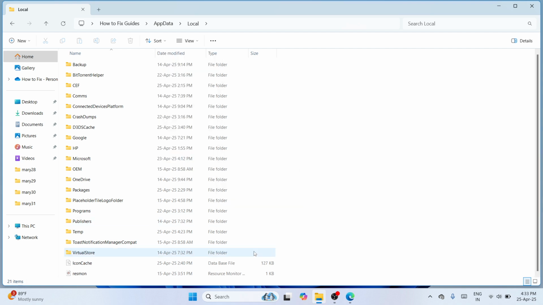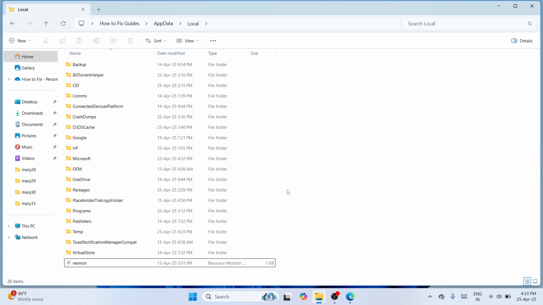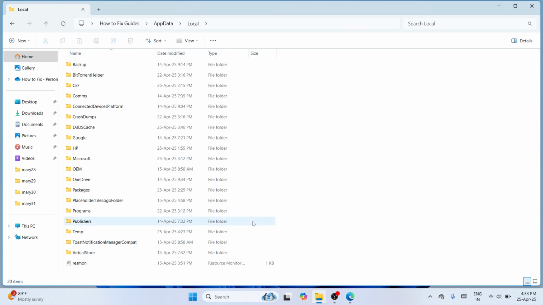The moment you do it, you would be able to see a database file here. All you need to do is right click and click on this trash bin icon. The moment you've deleted it, please navigate to this option, go with View, go with Show, and click on it to unhide the items. Once you have unhidden it, please close the window and proceed to the next step.